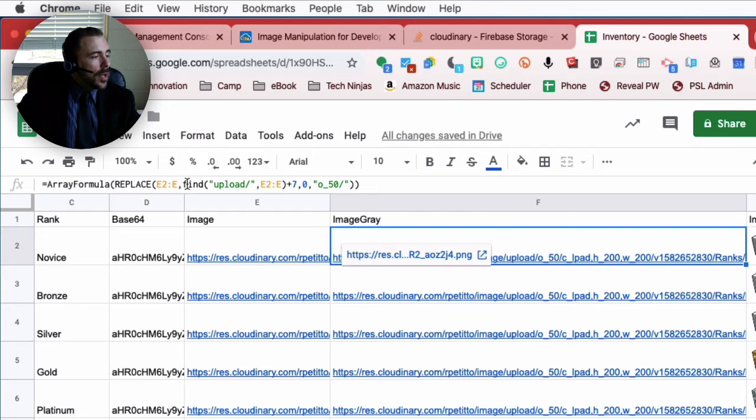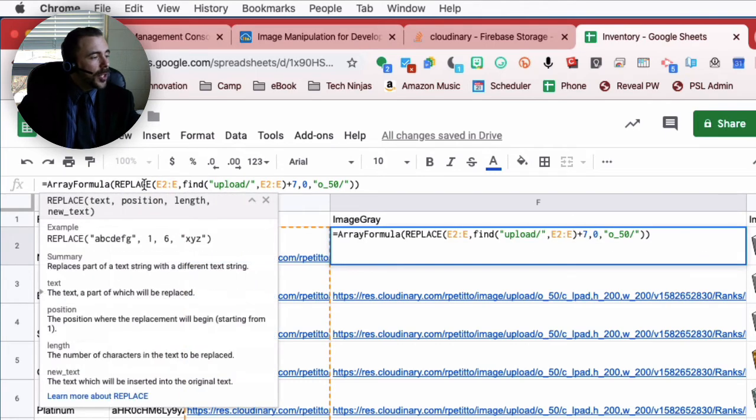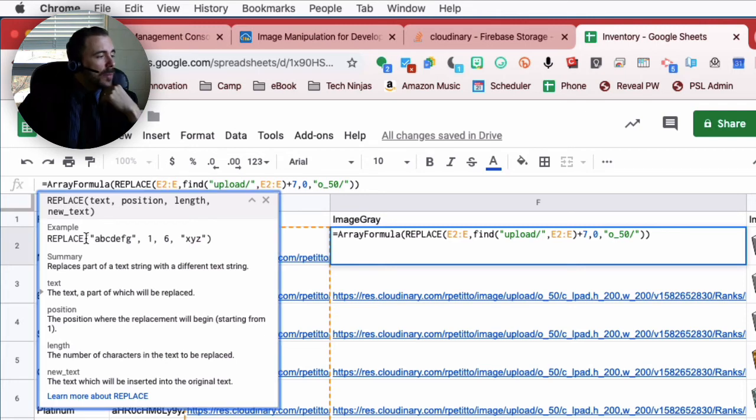All right, so that tells me the character location, and then I'm wrapping this around a replace formula. Here, replacement means that you're going to replace a certain portion of a string with another string. So I'm replacing this URL of the image, starting at when it finds the upload/. And I don't want it to override any characters, so I left this 0.